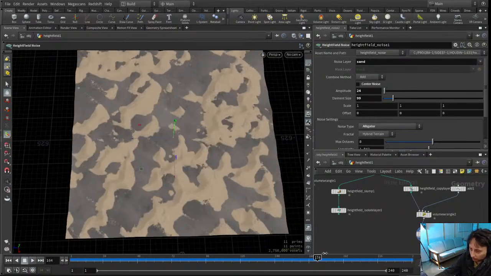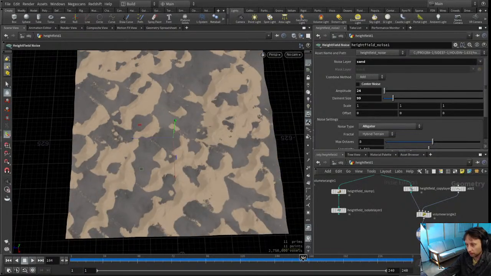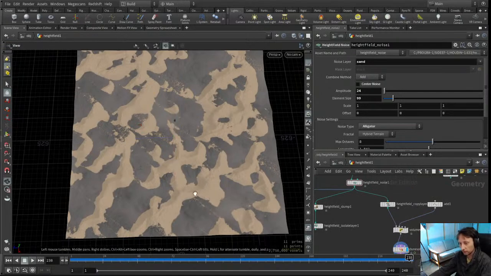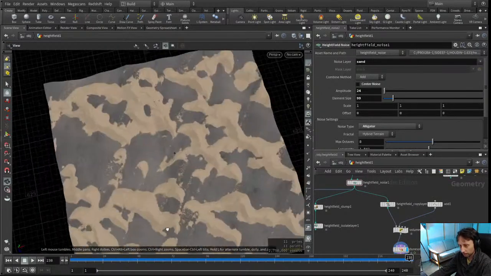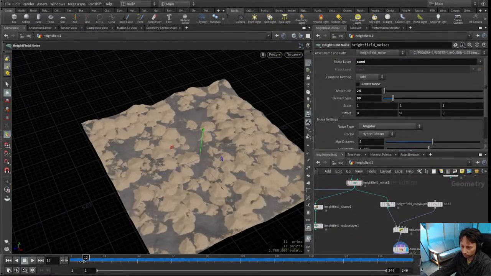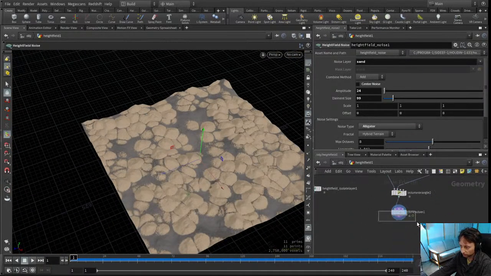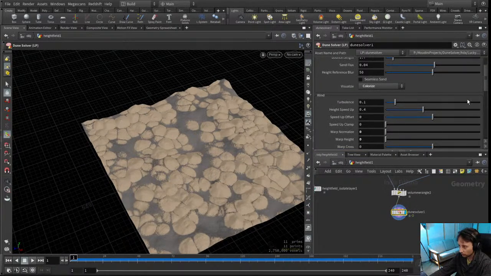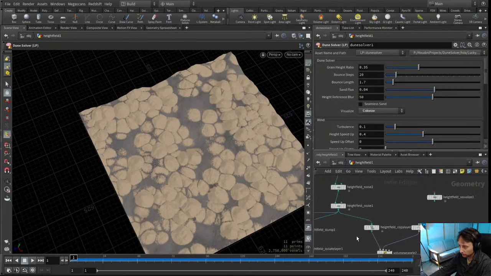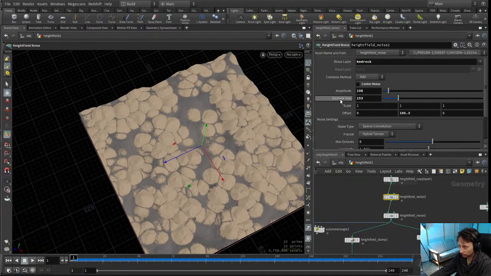I think that's the basic setup. Now I will go into a little bit more of how to change the look and refine it. We're getting shapes, but it's a little rough. How to refine it will be next. Actually, I think we need a little more sand first.